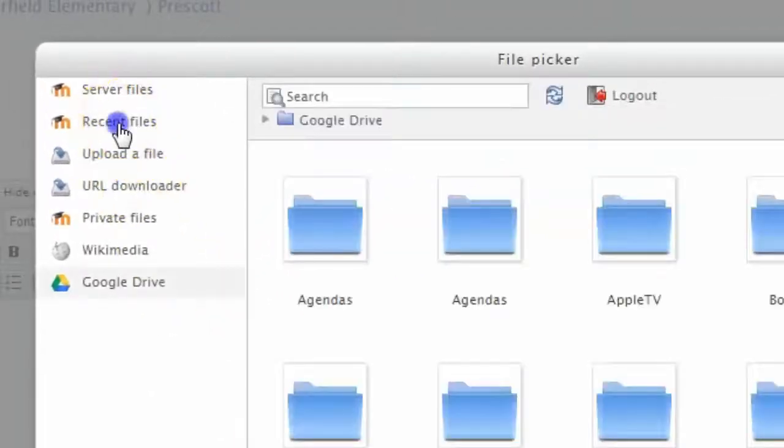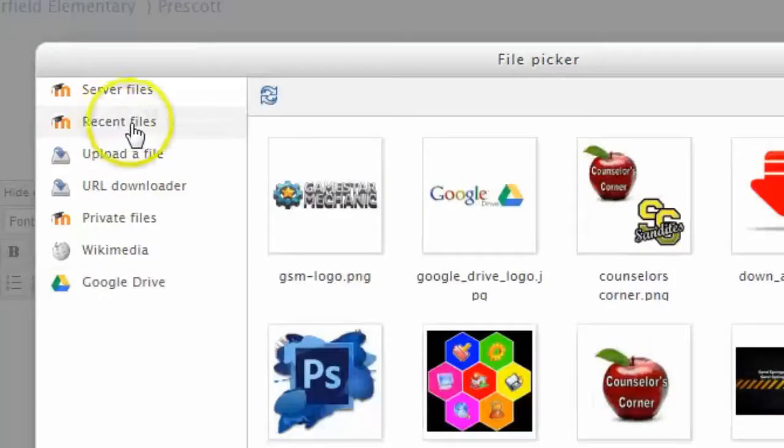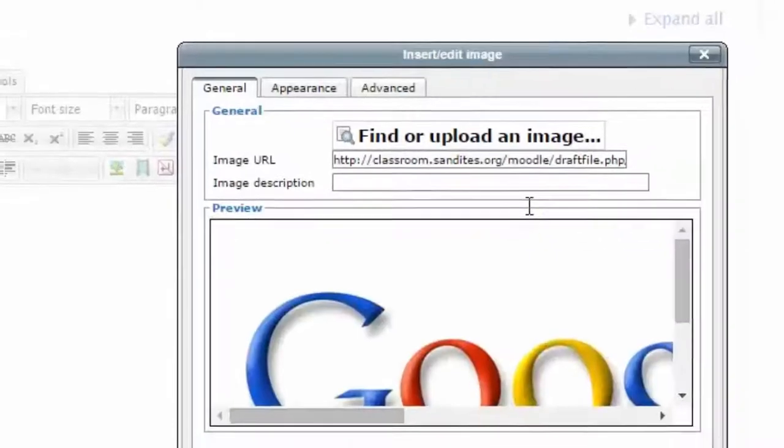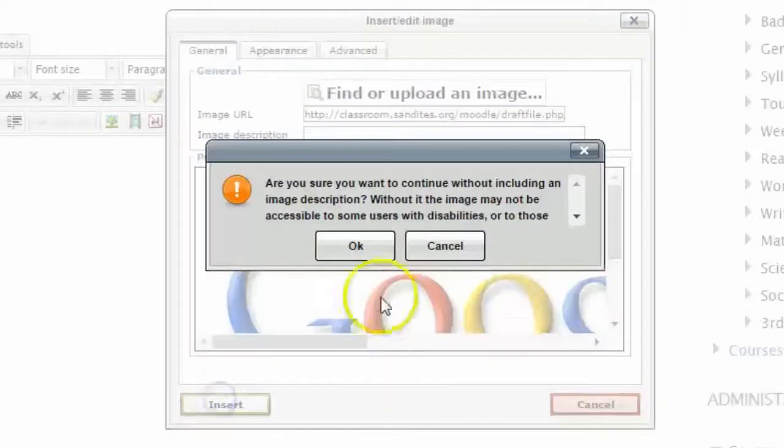And since I just recently uploaded a file, I'll just go to Recent Files and find that picture there. And I'm just going to use this picture. Doesn't really matter for this demo, and I'll click select this file and then insert, and it says you didn't give a description of that picture. That's okay. However, the reason they're asking that is if you have someone that has a disability, they may want a screen reader to read what that picture is about, and you can add a description if you want to, but you don't have to.